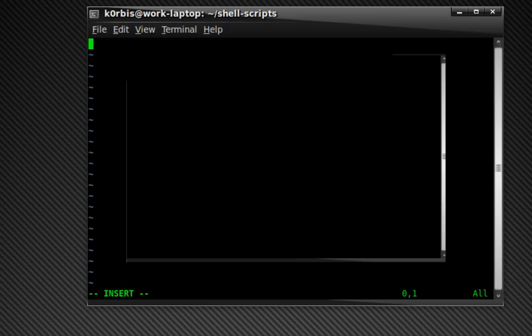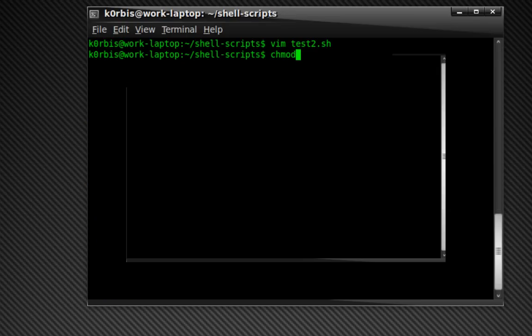Do an insert, type pound exclamation mark slash bin slash sh, press enter, do a clear, and then enter sudo aptitude update, press enter, sudo aptitude dist-upgrade, press enter. Okay, we are done. So we press the escape key once, colon wq, it will write, save and quit, press enter. Now we have to do chmod plus x test2.sh so we can execute it, press enter, dot slash test2.sh to run it.